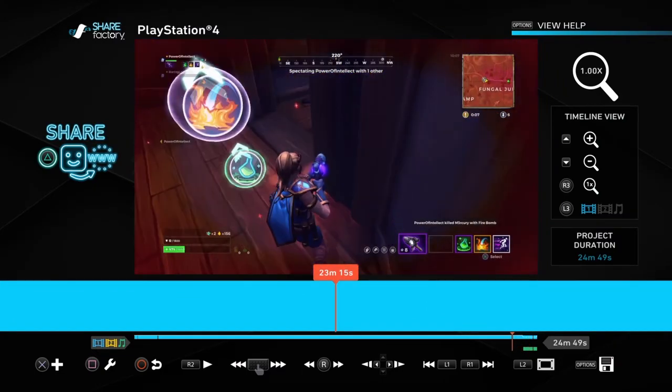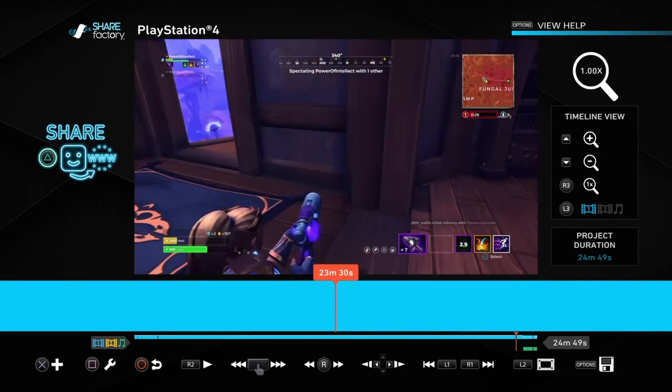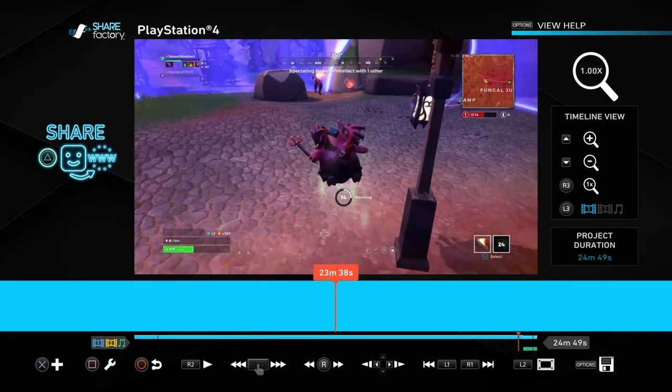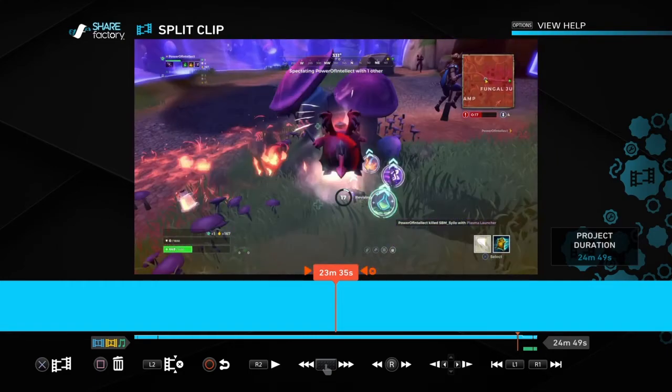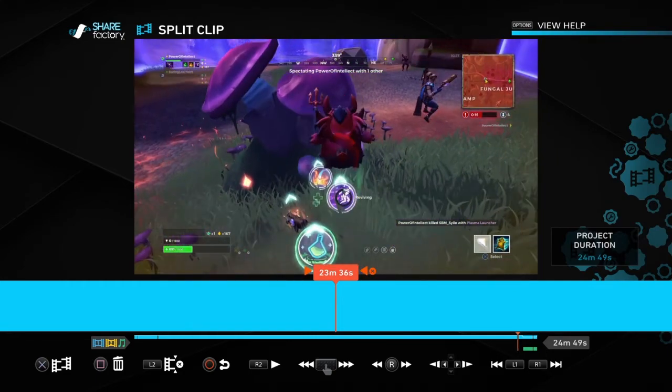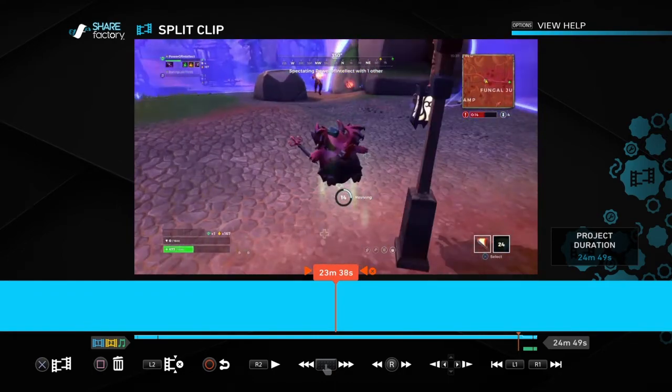Let's say that I wanted to get a zoom in just randomly, let's say a zoom in on that little bomb thing or whatever's over there. So what I would do is I would go to split clip, because if I pan and zoom, it's going to zoom the whole clip. So I go like a couple seconds, I use the D-pad for fine adjustment. And okay, so it's right here.